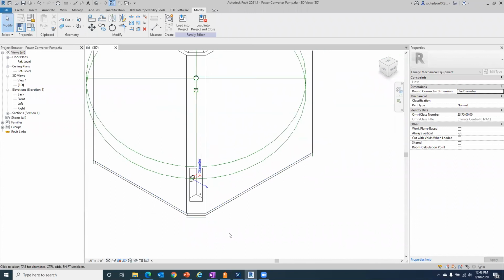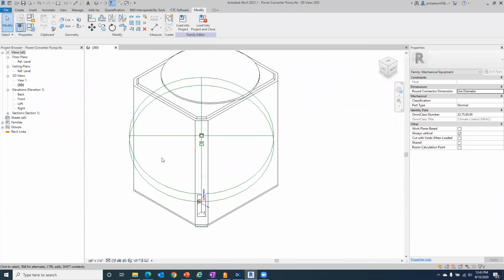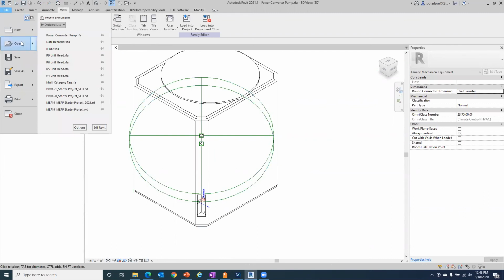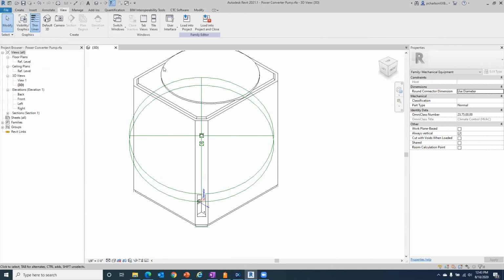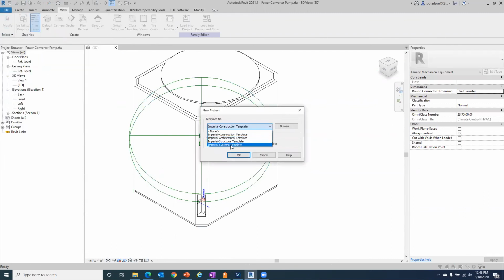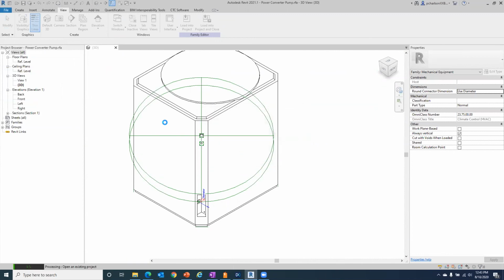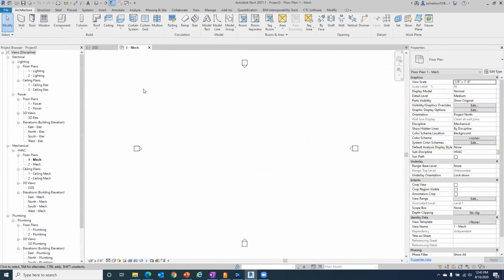So to simply test this out, I'll save my family. And again, I closed out of my project. I should probably keep one of those open one of these times here. So go to project, and we'll just do a systems one here just to check and see how that works within the project.